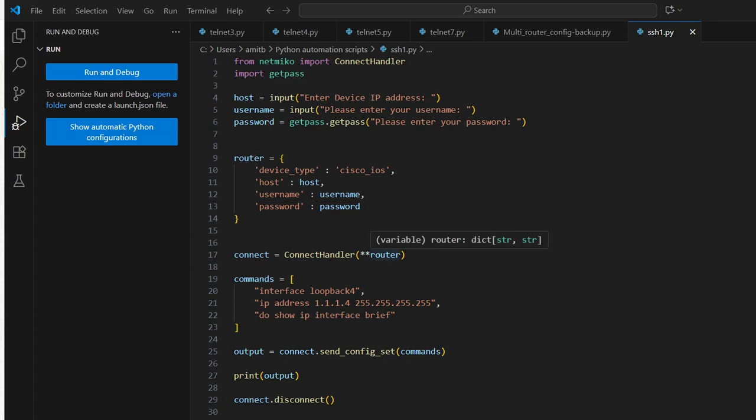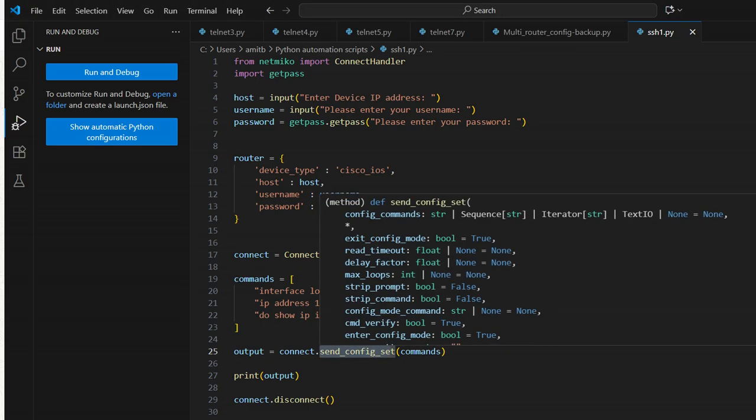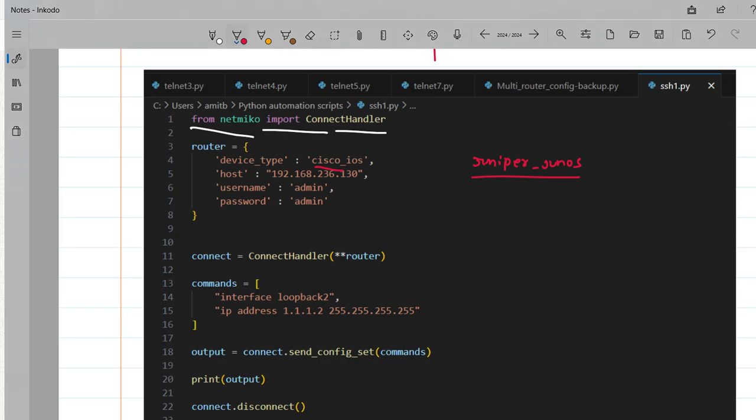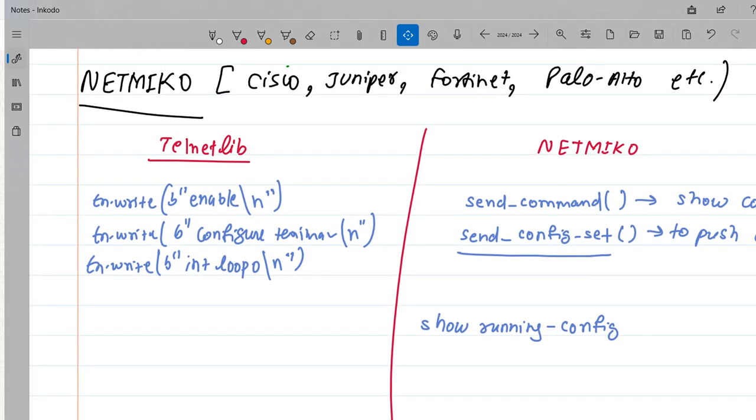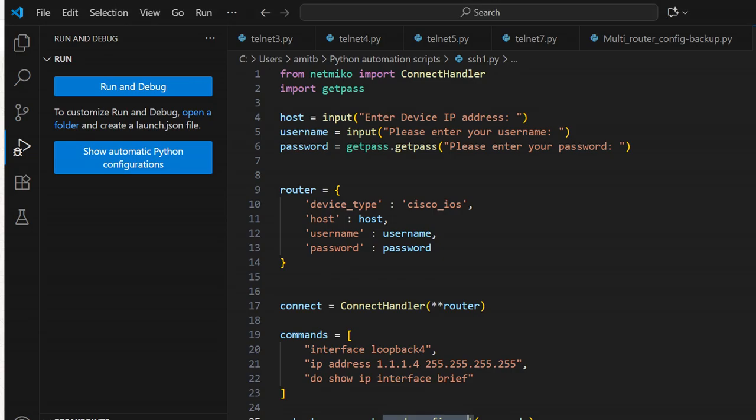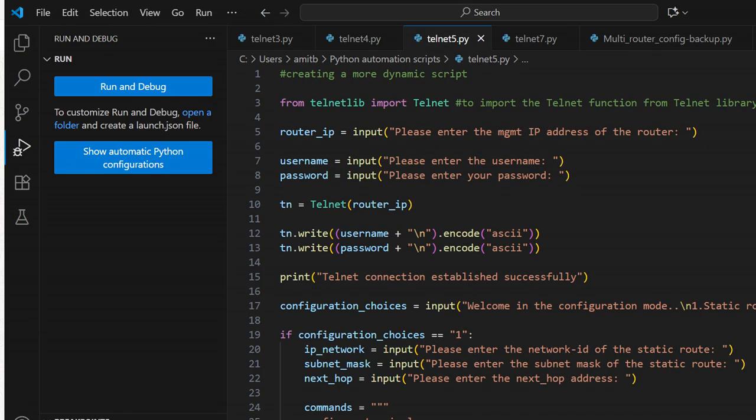No, it will not go to the configuration mode. This thing is decided by here. If we say send_command, then it will go to the privilege mode. If we say send_config_set, it will go to the configuration mode. If we compare it to the Telnet library, in the Telnet library we have to say this explicitly.